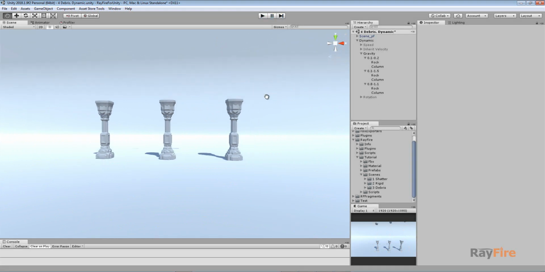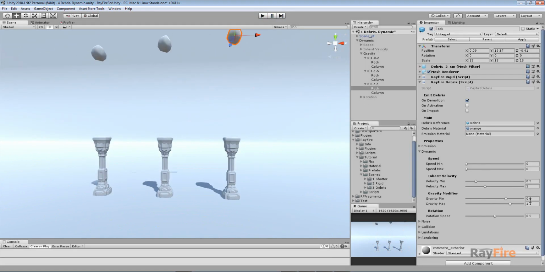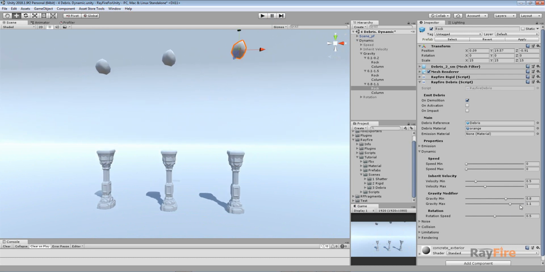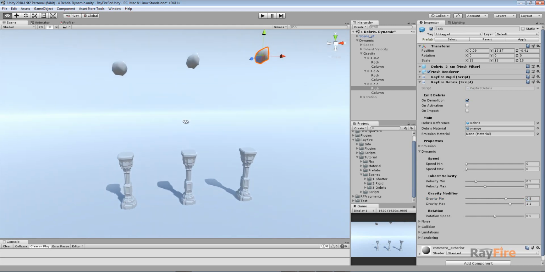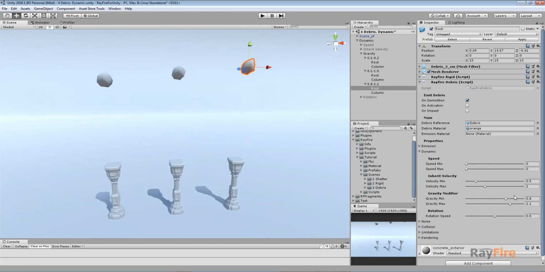So again, the best way is just to use some variation instead of having the same property, but this depends on what kind of material you're using for your debris. So let's say if it is rock, you obviously need to use a higher gravity value, and if this is some kind of splinters or maybe some leaves, then you can use a lower value for your debris. So this is where you can define gravity.